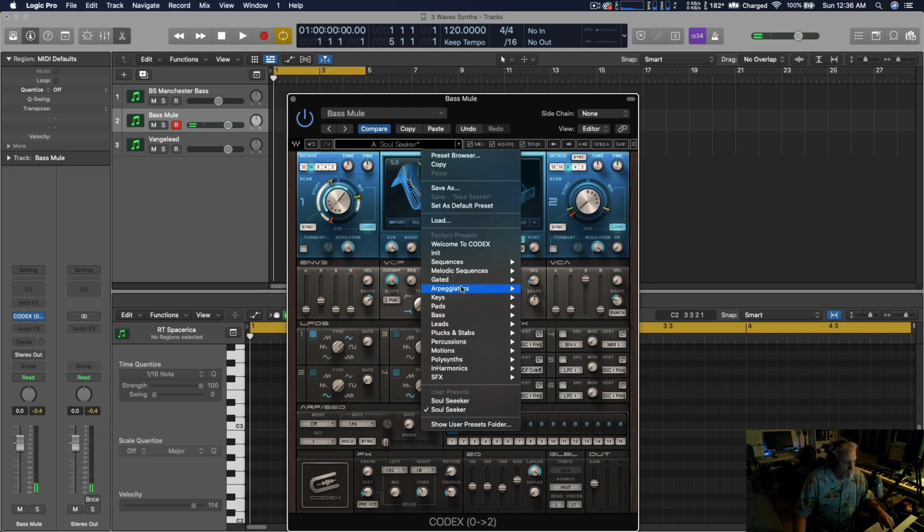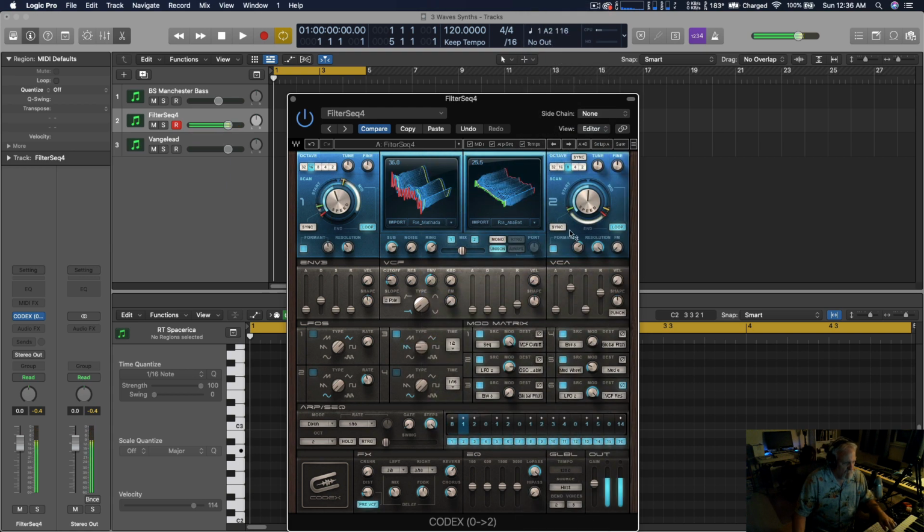Let's play through some presets here. What these do, you can set the rate of scanning. You can move through, you can have movement through the wavetable itself. You can set the range of the loop, the start point and the midpoint.